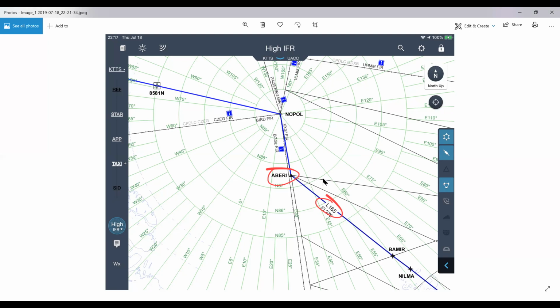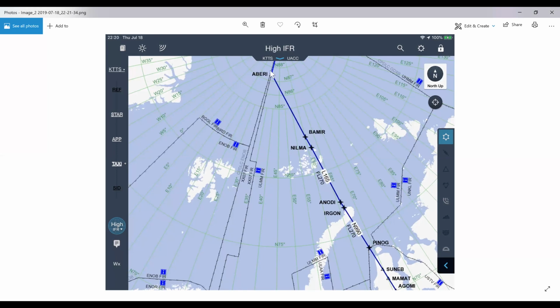So each of these lines here is a predefined route called an airway. This airway is called L165. And it appears that they went from the North Pole to Abery to join this L165. Here's Abery. L165 goes down into northern Russia, and their ground-based ADS-B track resumed somewhere in this area here. So it looks like they made that turn just to join this airway to enter Russia.